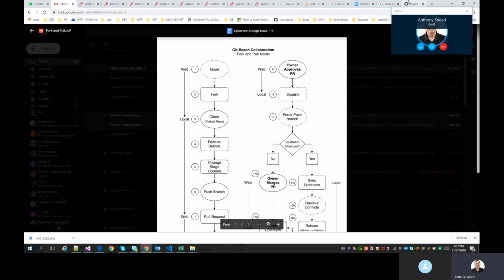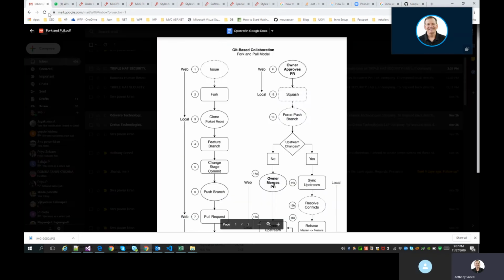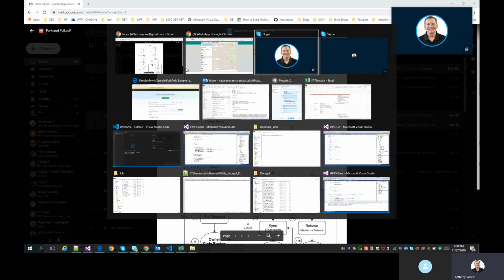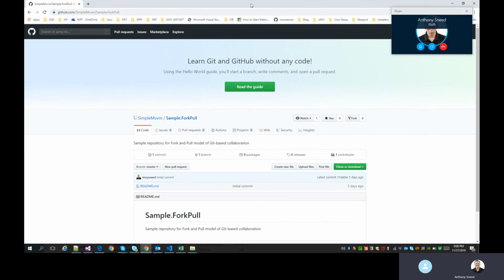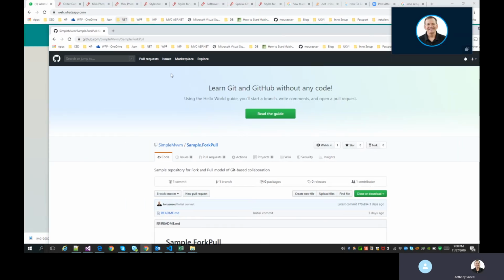Good. Okay, so we're going to do step number one on the left, to create an issue. So why don't you go ahead and do that just for exercise? Go to the issues tab and click on it. It's right where you were before.